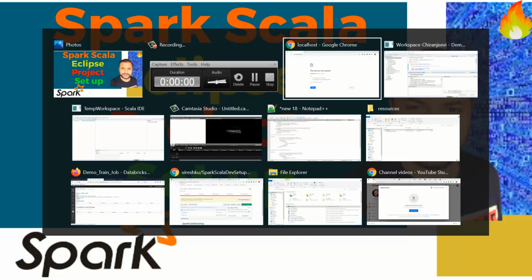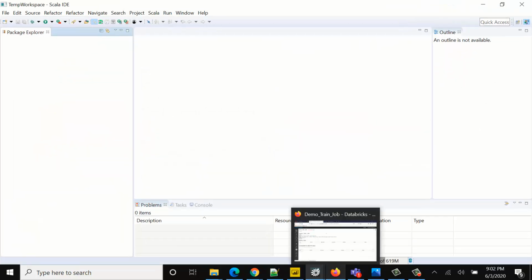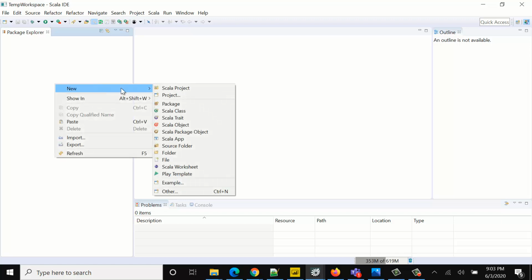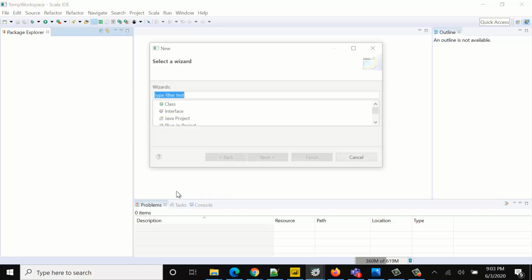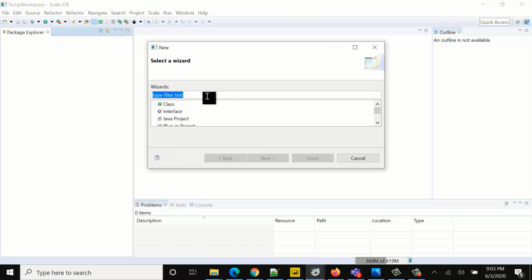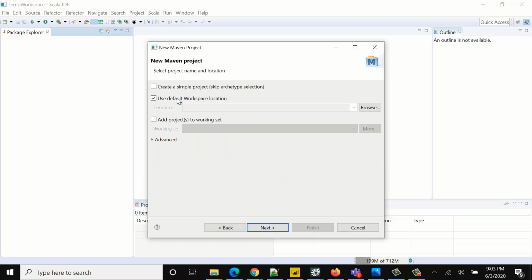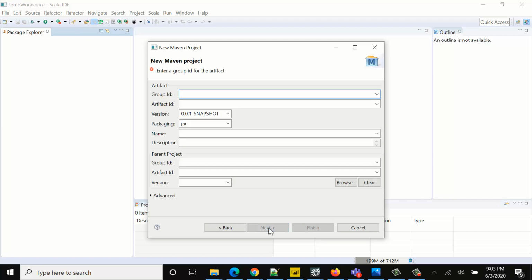So let's jump on to the workspace. This is Eclipse, with the workspace added. What we simply need to do is right click here, click on New, go to Other, and here click on Maven. So we'll create a Maven project. We'll select Maven Project and click on Next. Here we'll select Create a simple project and click Next.